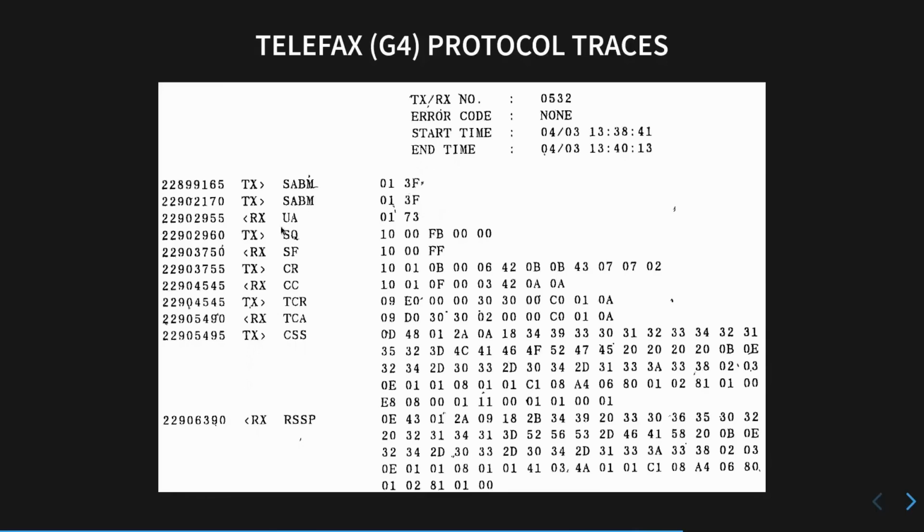Then there are some commands that I actually do not know what they are. We see this SQ and SF. I haven't found the spec for these yet, so I also don't know what they do. If anyone does, please let me know. Next, we have CR and CC. That's connection request and connection confirm.